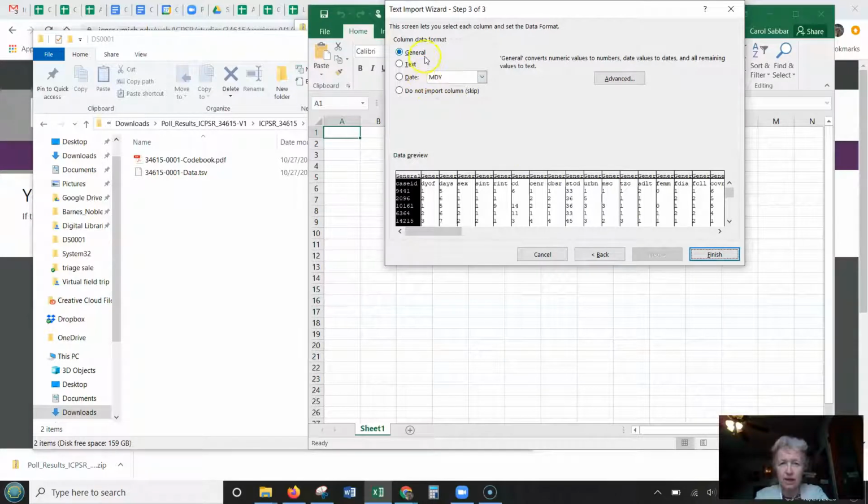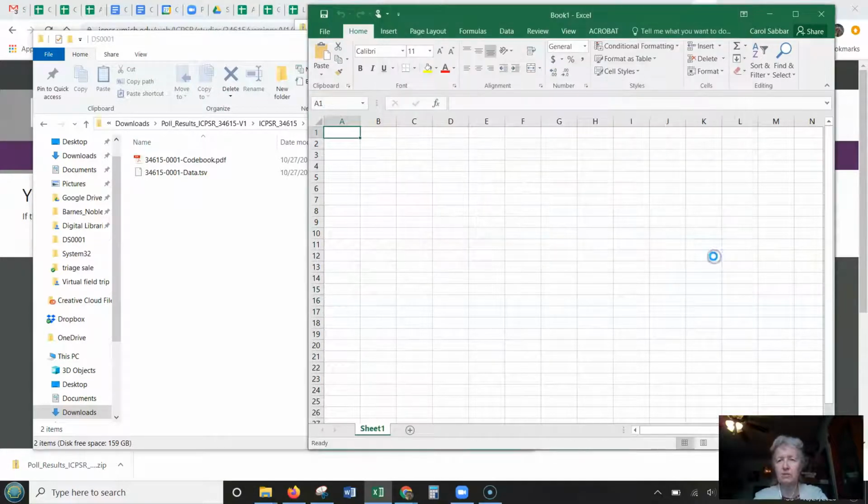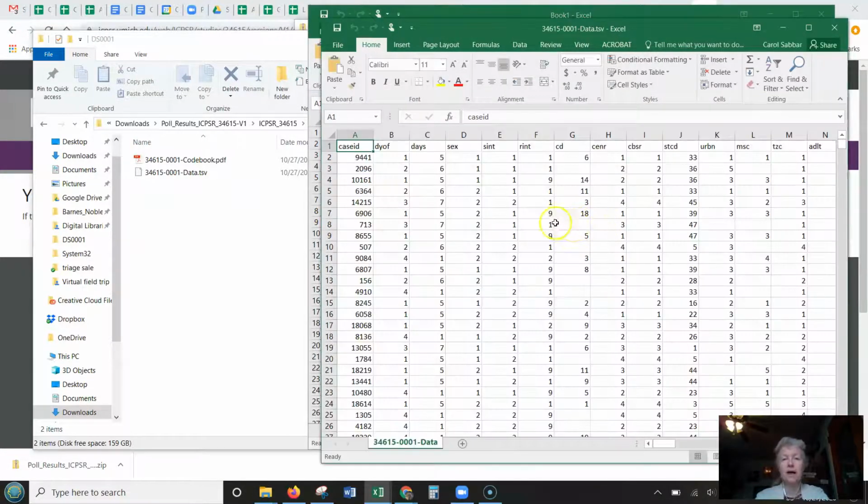Then it's going to ask me about date formats or something. I'm just going to go ahead and take general, and I'm going to click finished. And this is going to show me all of the stuff. Now I need to go back to the variables description so that I know what those variables were that I was interested in, income and so forth.